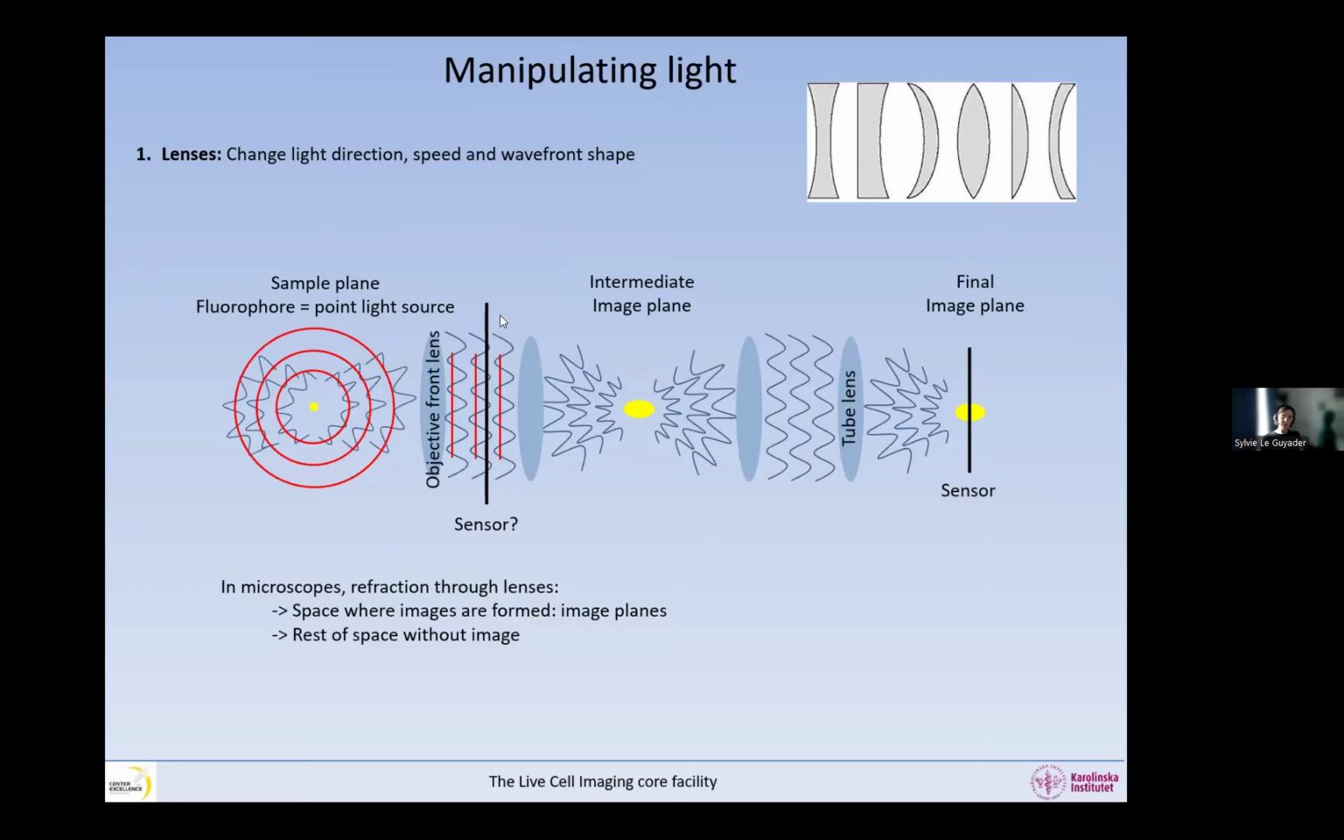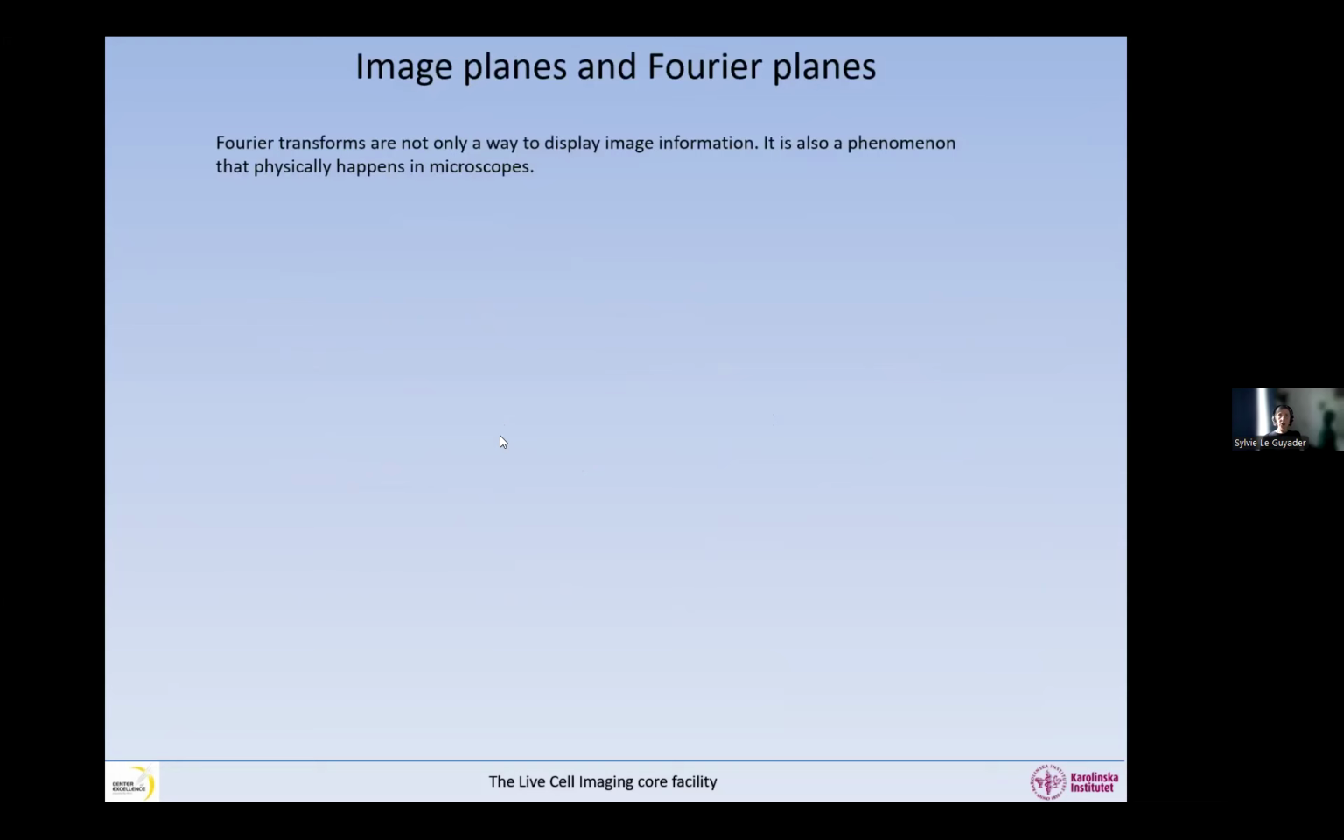But what happens if we put a sensor where we have no image planes, in between the image planes? Well, that's what we're going to see. We're actually going to record the Fourier transform of the image in these spaces. So we have image planes in the microscope and we have Fourier planes. The Fourier transform is not only a way to display image information, going back and forth like for sound. It's also something that happens physically inside the microscope.